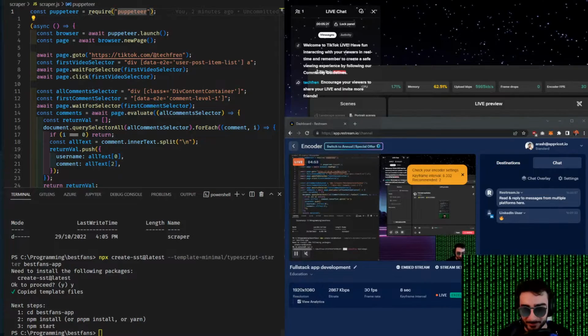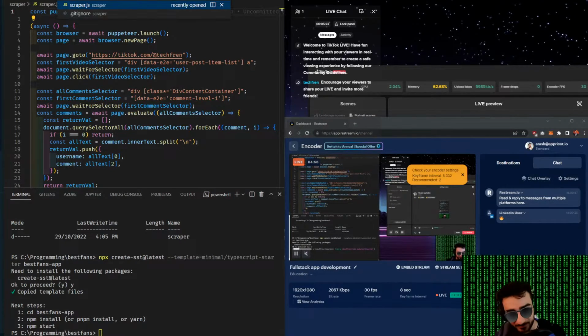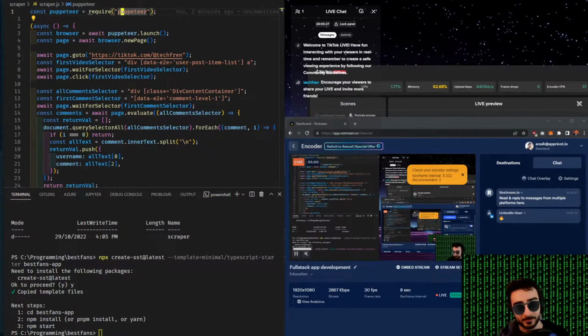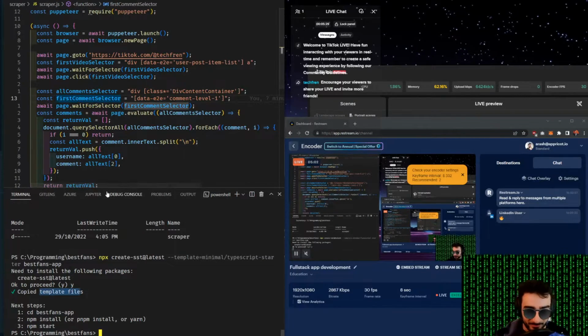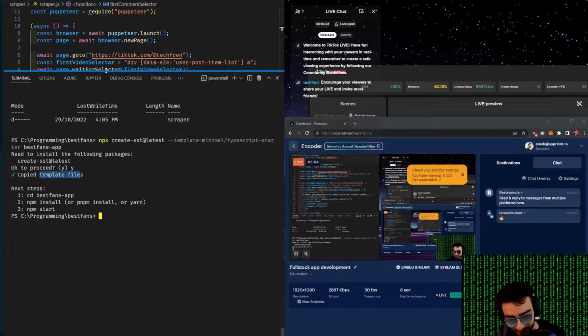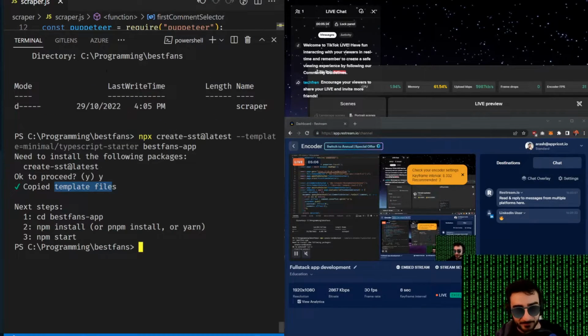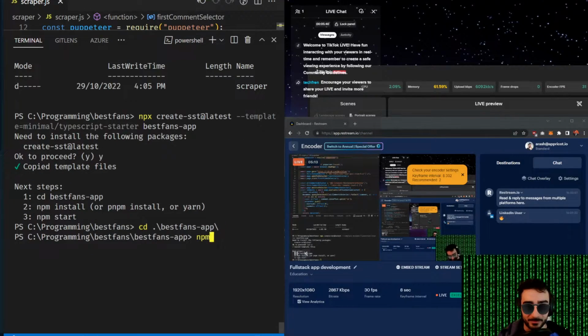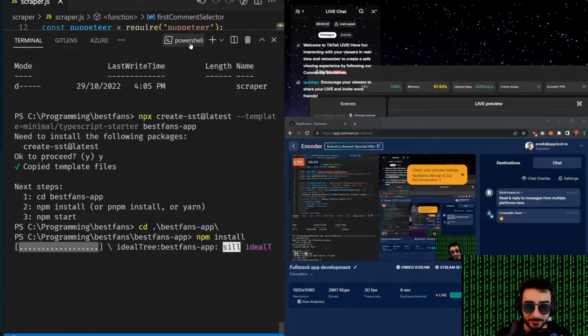I had a README here. Let's see if I can bring that up. No. Maybe I didn't save it. Oh, that finished. Okay. Let's bring this bigger for everyone. Could be too big. Next step, cd into it and npm install. Okay, so it didn't install the modules yet.